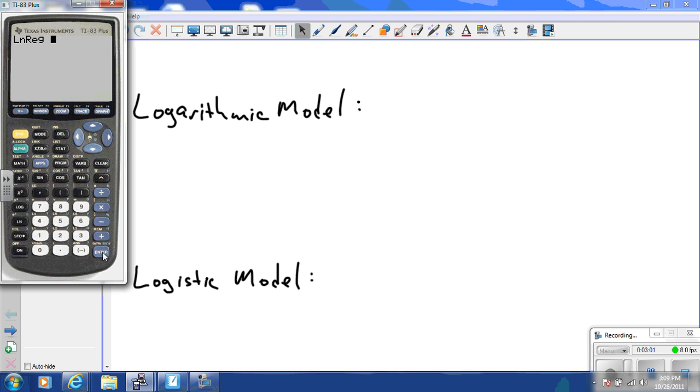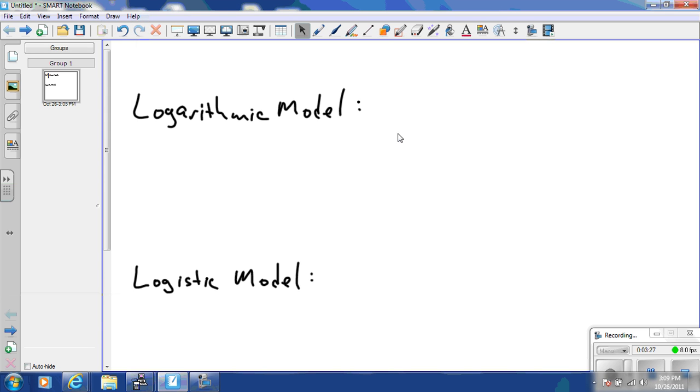So I select it, and I tell it my 2 lists. My x's are in list 1, separated by a comma. My y's are in list 2. Hit enter. It will find an equation that is the best fitting line for this data. So what we're going to do here, let me write this down.